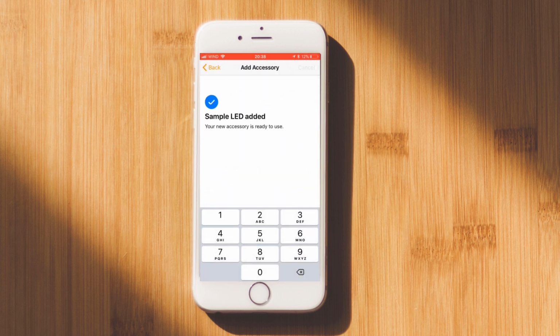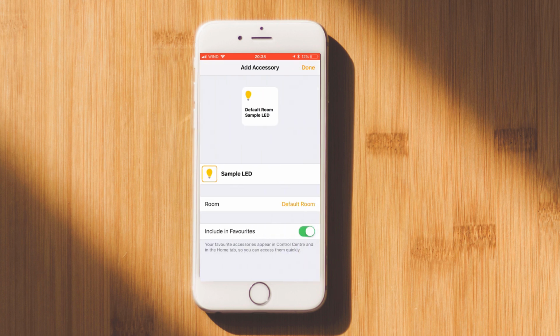When you're done, you can change the name of the accessory if you want. Press finish and you are ready.